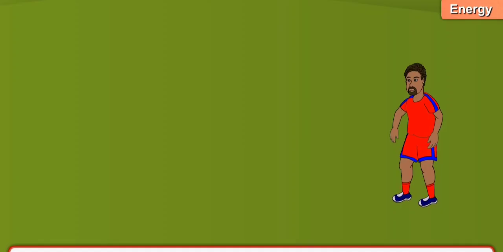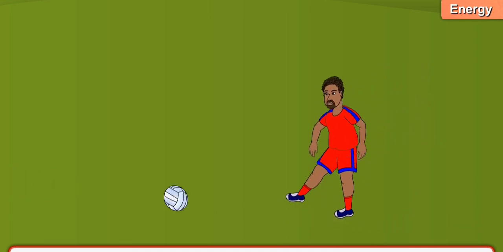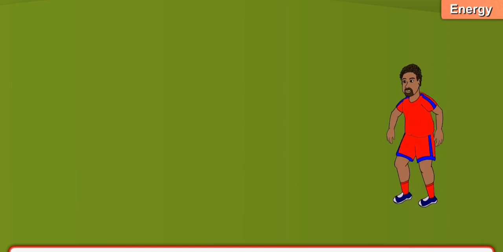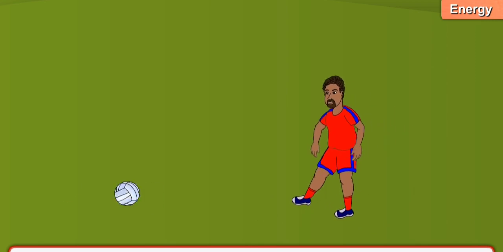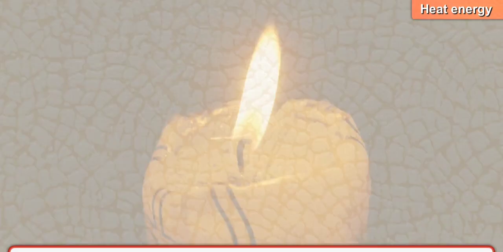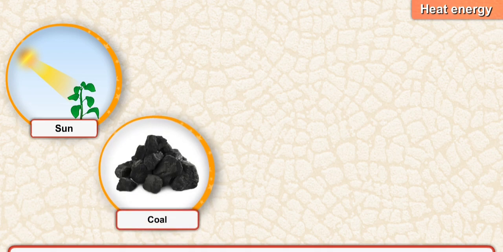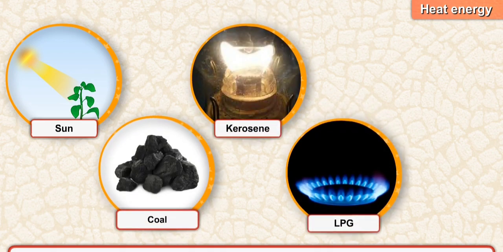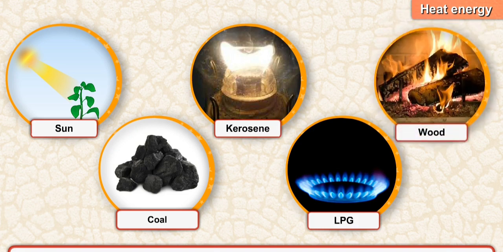Energy. To do any work, we need energy. Energy is the ability to do work. There are many forms of energy. Let us read about some of them. Heat energy. Heat is a form of energy. Apart from sun, we get heat energy by burning of fuels like coal, kerosene, LPG or liquefied petroleum gas, and wood.